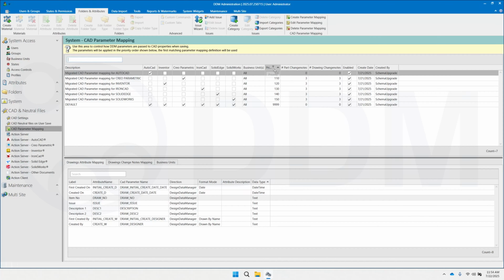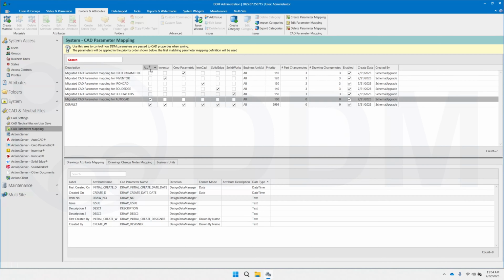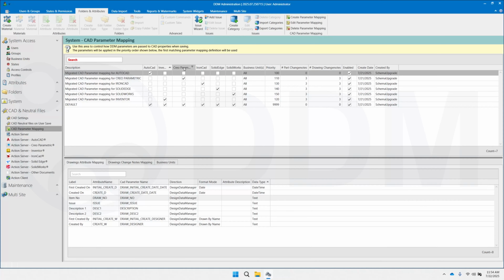The priority is the order in which these rules are checked, and we'll talk about this in more detail in a moment. We can see change note information for the part and for the drawing. We can see whether the rule is enabled, and we can see when the rule was created and who created it. This gives us much more visibility and information on the rules that are in your system. Another small change is all of the columns are sortable. So we can now sort by CAD environment, business unit, priority, and so on.